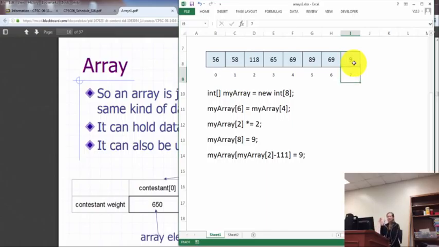Remember that you can have anything in those square brackets that equals an integer. The only rule is that that integer better be an index in your array, otherwise you're going to get an array out of bounds error. That's why I said 111.